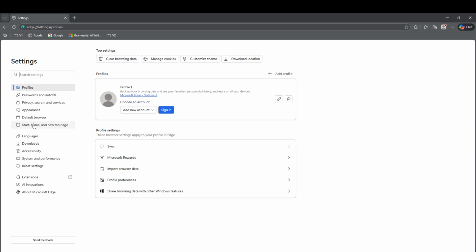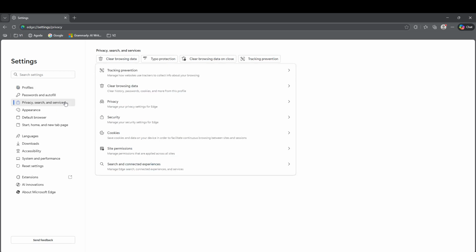Inside Settings, find and select Privacy, Search, and Services in the left-hand panel. If your window is small and you don't immediately see the sidebar, widen the window or use the navigation icon to reveal it. This section is where Edge groups all privacy and security options, so it's the right place to make these changes. Scroll down until you reach the Security section.